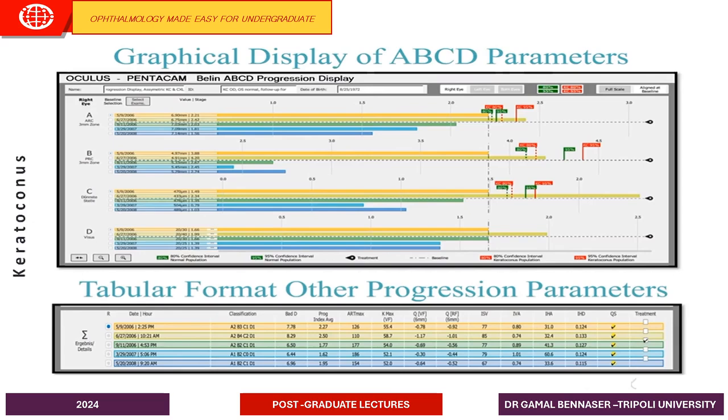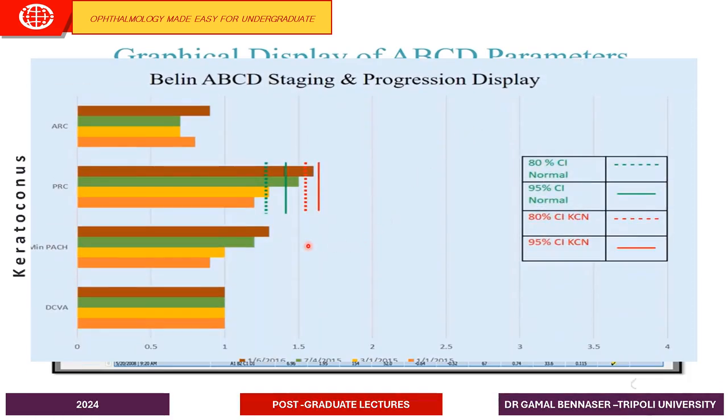Now in this slide, I will speak about the confidence interval, because this is important to understand. As you can see here, we have the green flags to represent the normal population, and the red flag represents the keratoconic populations. You have to choose which population you want to compare the data of your patients. If you pass beyond the 80% confidence interval, it indicates significant changes. As you can see here, the straight line indicates the 95% confidence interval, and the dotted line indicates the 80% confidence interval.